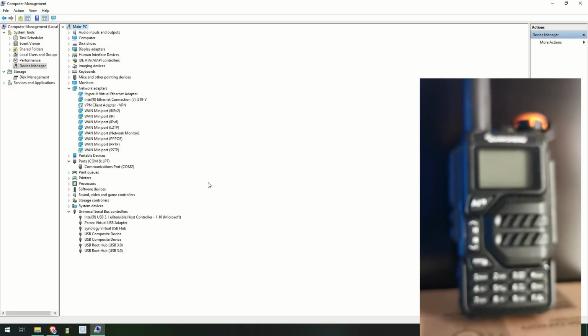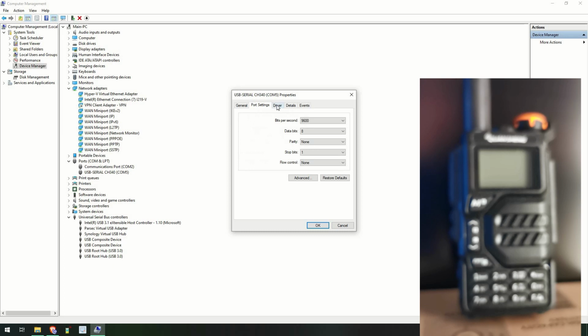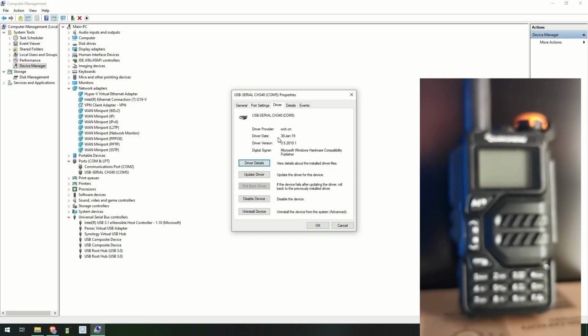So I'm going to plug this one in. I need to get a USB hub instead of bending down all the time. Right. Okay, as you see, here we go. It's a USB serial CH340 and it's on COM port 5. We open up this, you've got the driver. It's an oldish driver by a company called WCH.cn, no idea where that's from. So this is the one I'm going to be using.